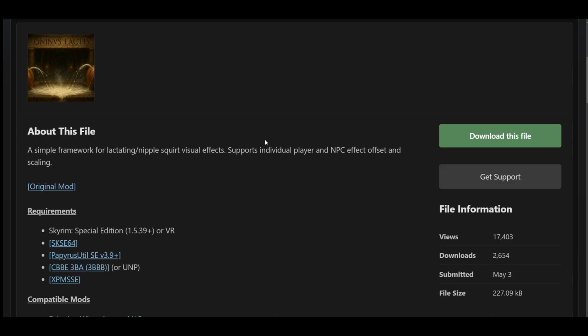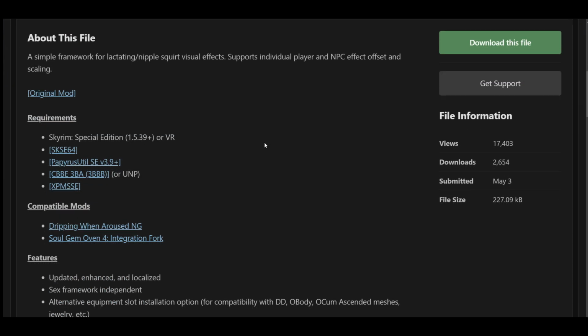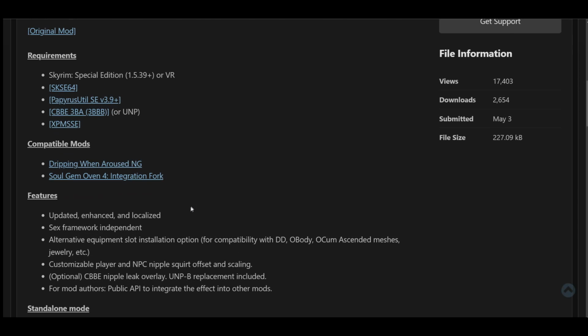It requires Skyrim Special Edition 1.5.39 or higher, or VR. And SKSE, Papyrus, 3BBB or 3BA, you know, that whole thing. XP MSE, Skeleton. It's compatible with Dripping When Aroused. Soul Gem Oven 4 is compatible with both of those mods.